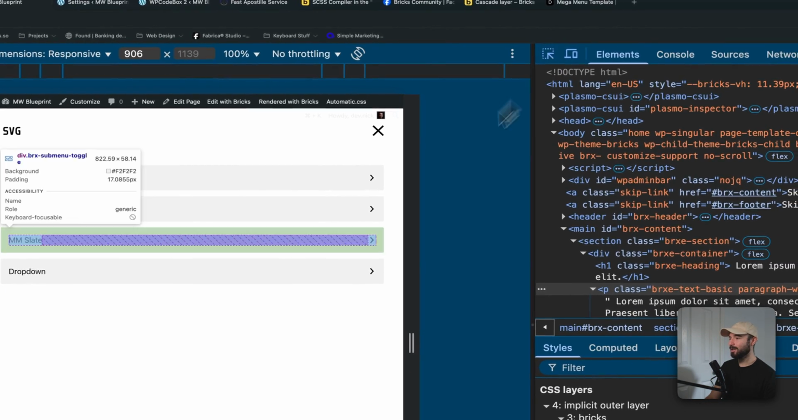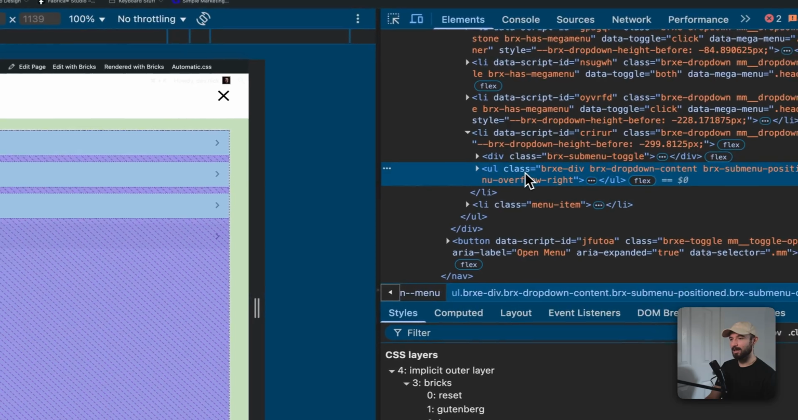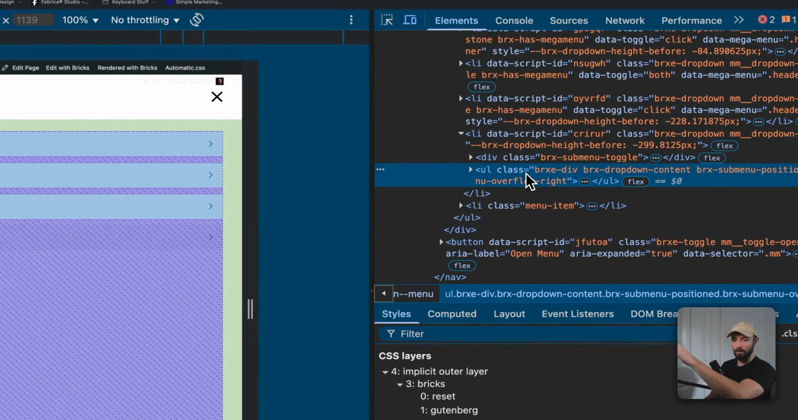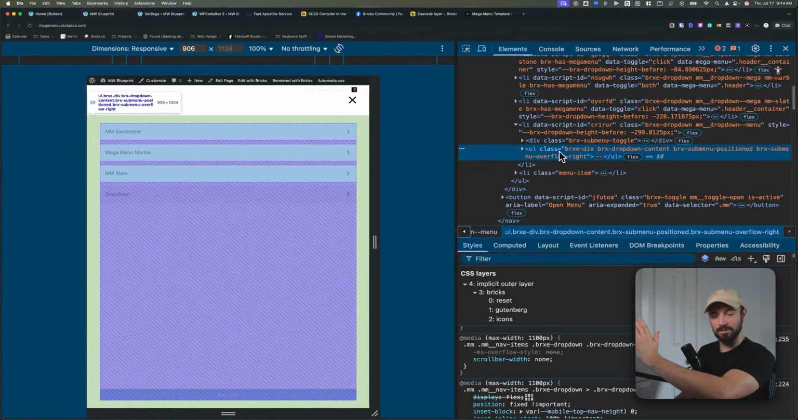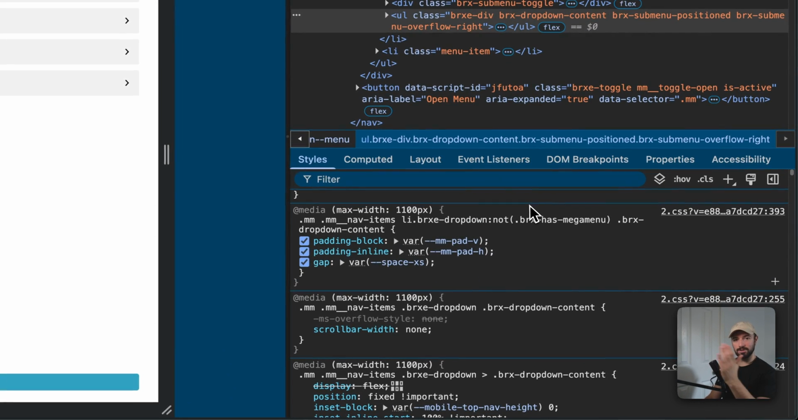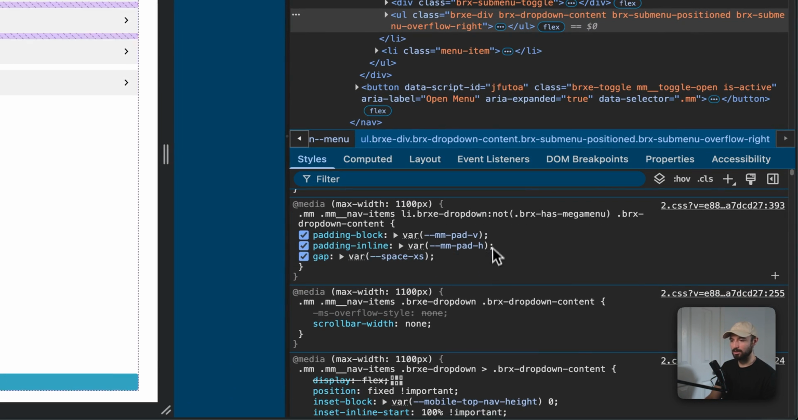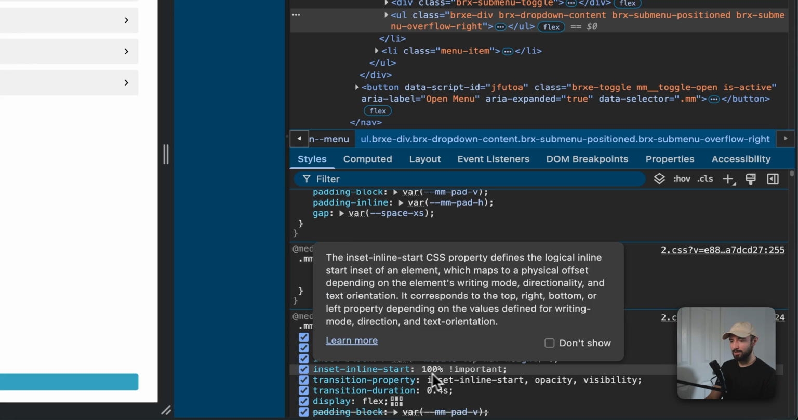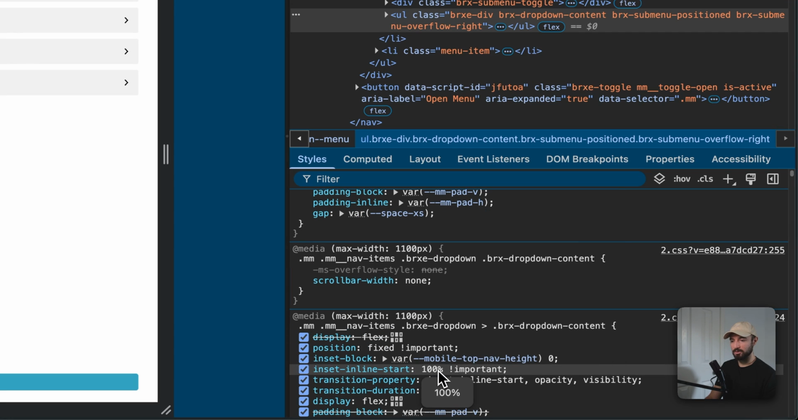Why could that be? Now let's go here. Let's find that this element right here is showing on the screen. It should not be on the screen. It should be off screen. So we're going to figure out why that left positioning is not working here. So let's look for my inset inline start. It's the same as left. It should be 100% important. So I have it set, but it's being overridden by something else.